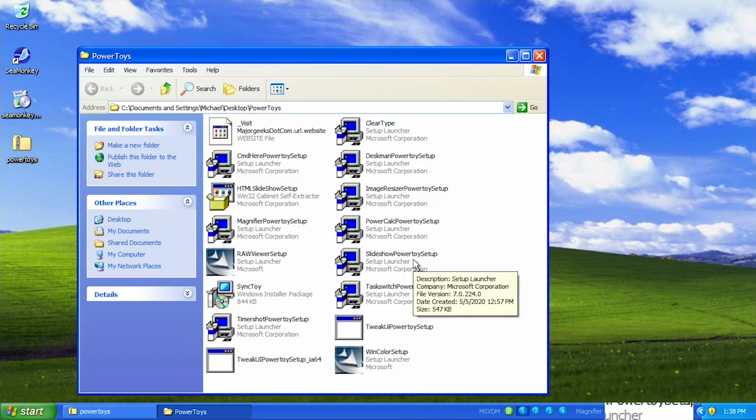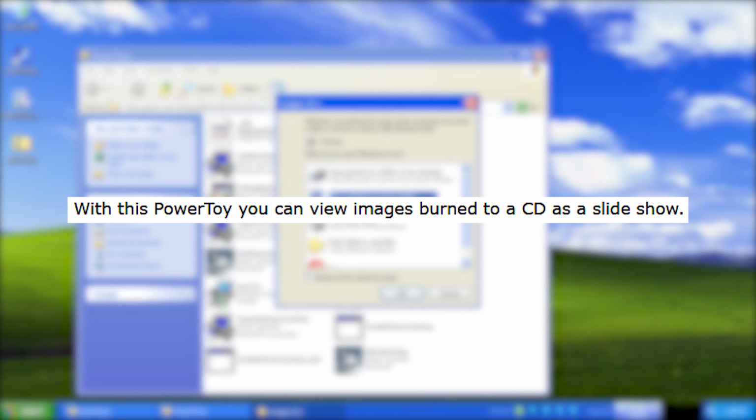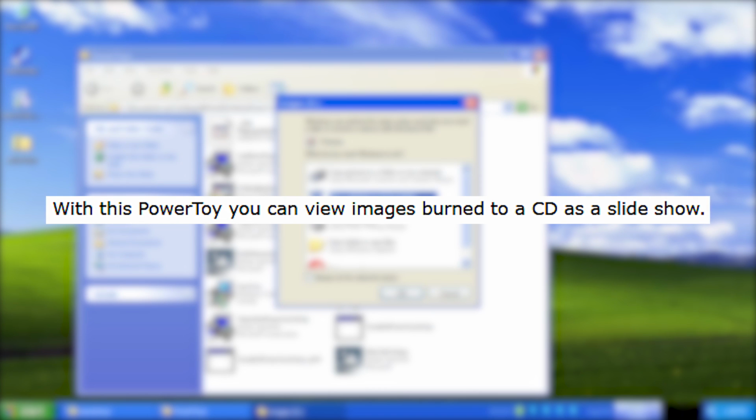Now this next one here is called Slideshow, and this one I haven't really been able to figure out, because on the official website it says that it gives you the ability to view images burned to a CD as a slideshow. But the thing is, you can obviously do this on Windows XP by default.